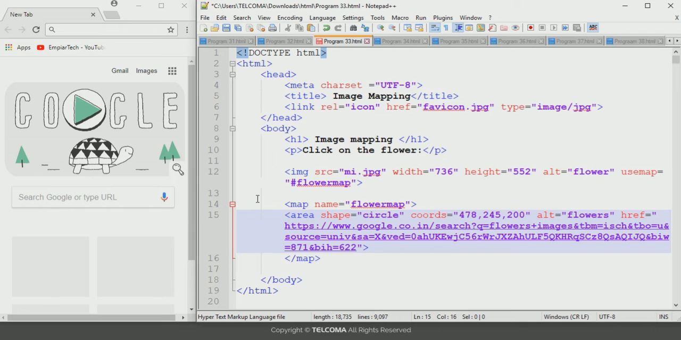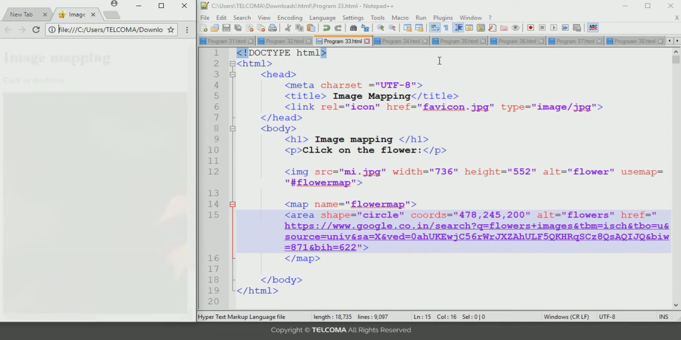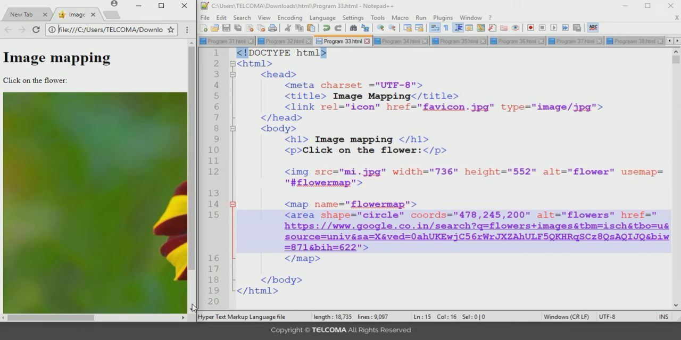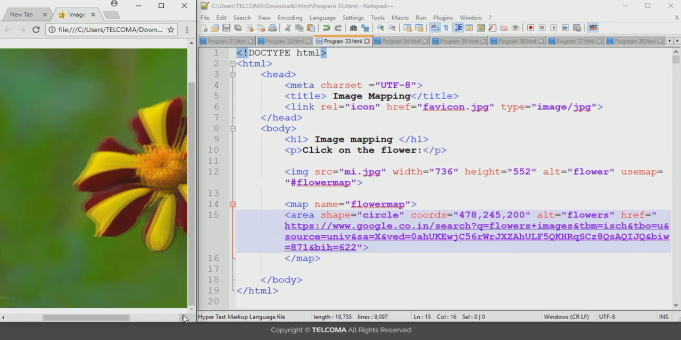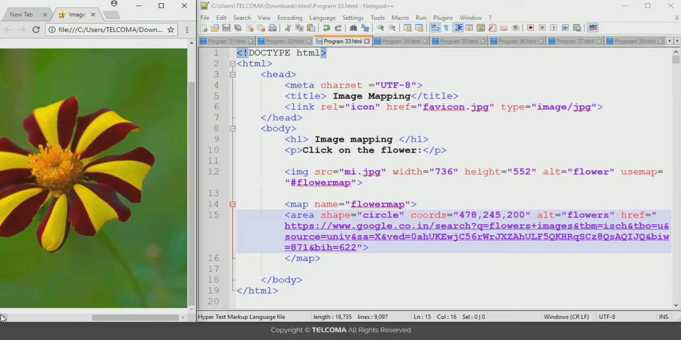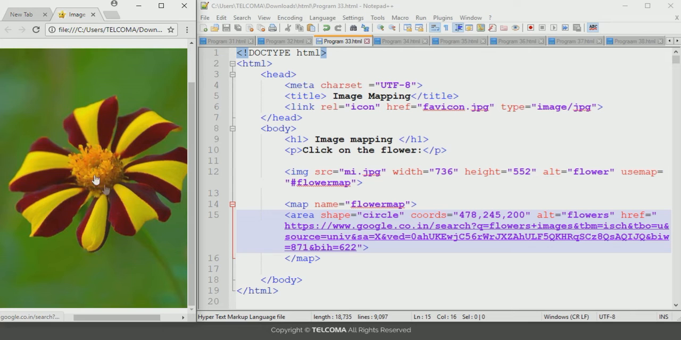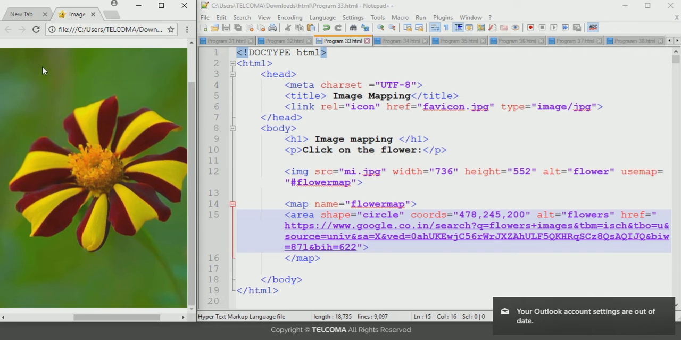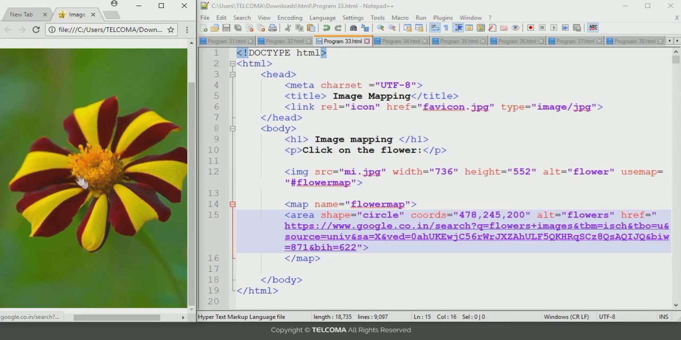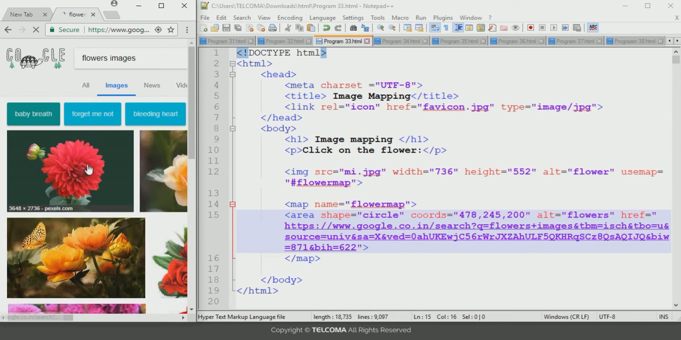So let's see how it will be displayed in the browser. For that, save the program, go to run and launch in Chrome. You can see that it will display like this in the browser. This flower image will be displayed here. When you go over this flower image, you can see that the arrow sign will change into this clickable form. As you click on it, the website that is linked to it will open.